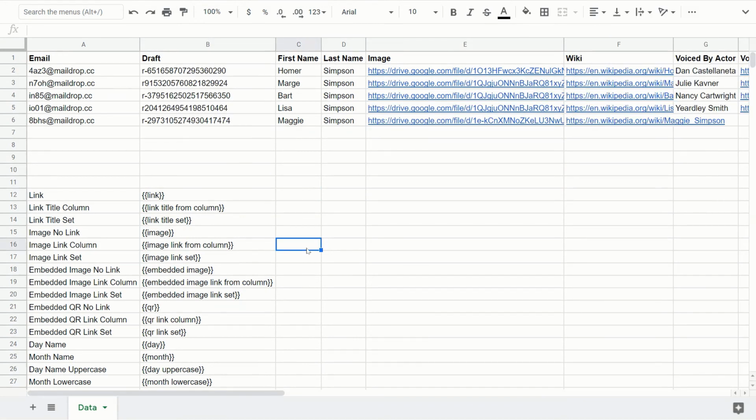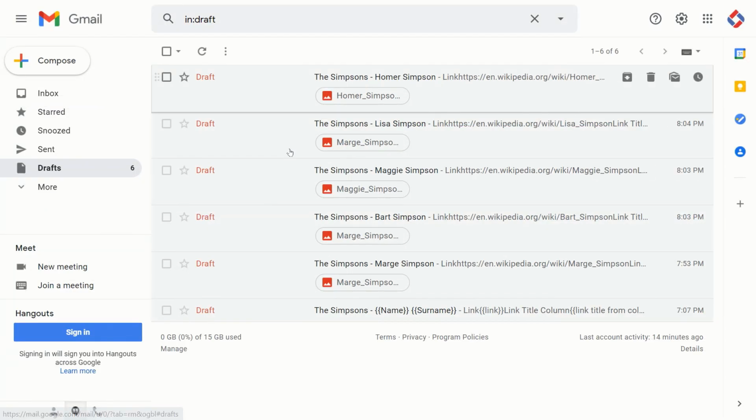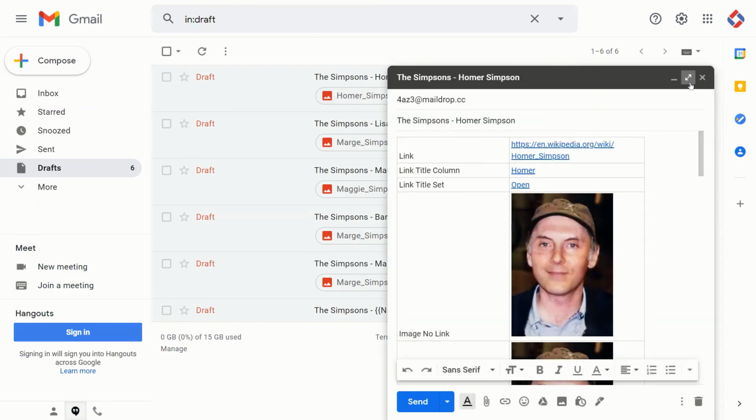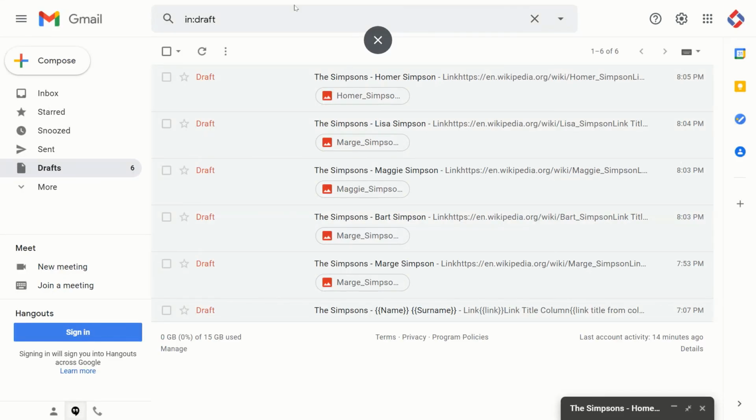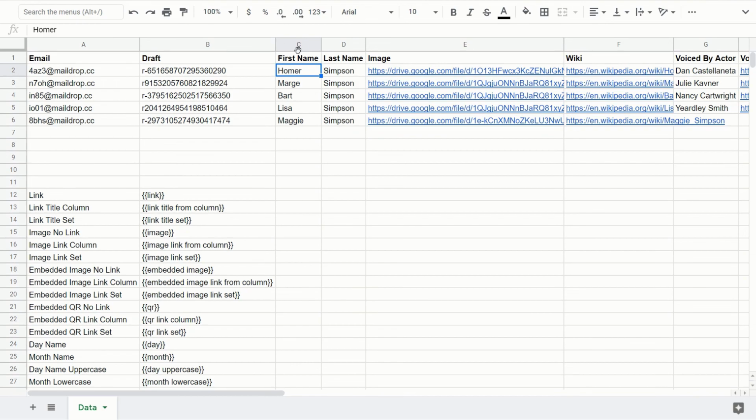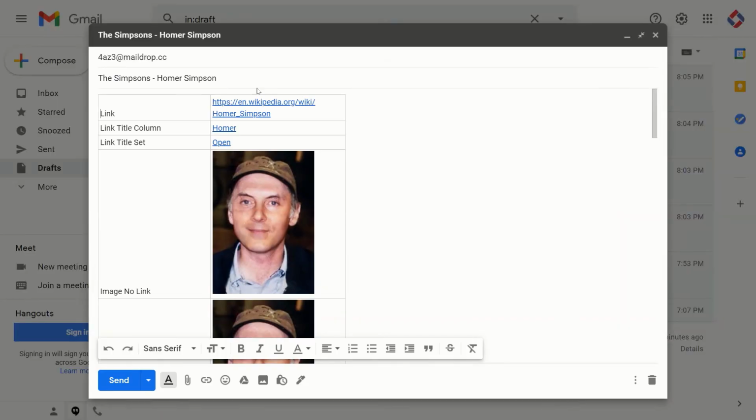Okay, drafts are created, so let's take a look at the Homer Simpson draft. So I go back to my drafts, and when I click here on Homer Simpson, here we have the links. The first link we configured without any title, so whatever the value of the link in the spreadsheet is will be displayed as a title. Here we configured in the mapping editor to take the title from the first name column. So we have here the Homer value, and again it's pointing to the same URL. And finally we set a link, set title to open.